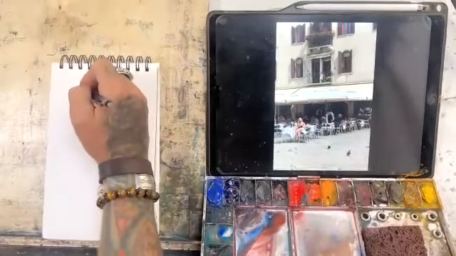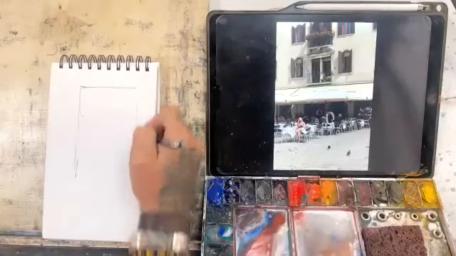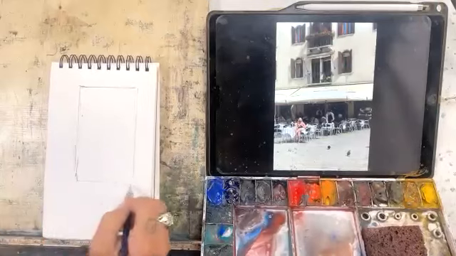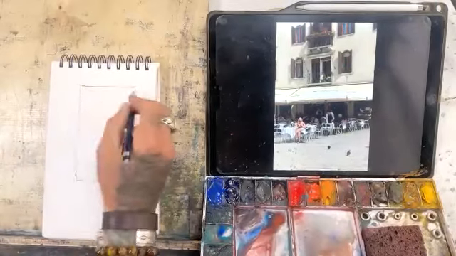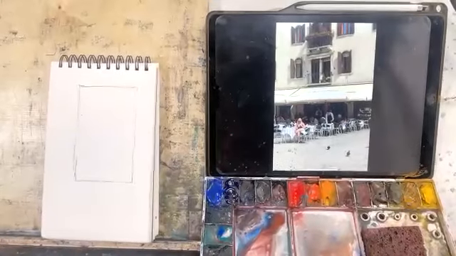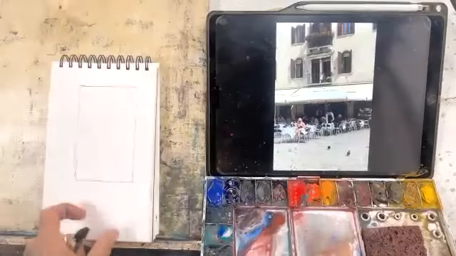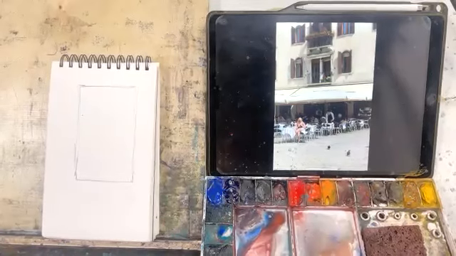So I'm going to do a thumbnail, but it's a slightly larger thumbnail. And I'm going to apply it to the size that I'm working. I basically have an 11 by 14 sheet that I've taped in half, which will give me a slightly more vertical format. Okay, now there's a couple things going on here.